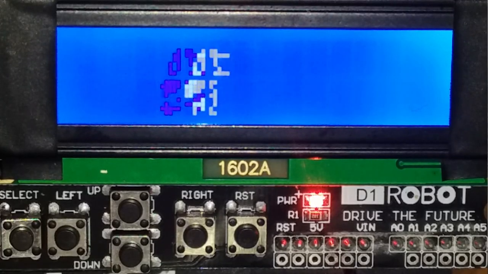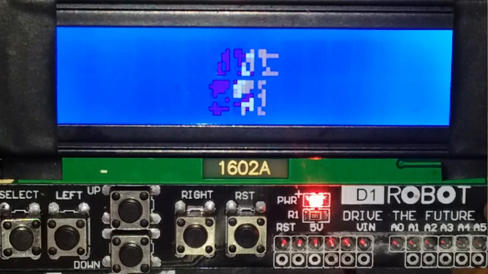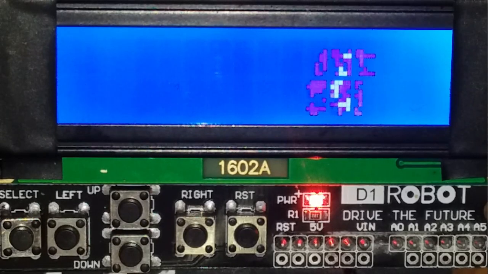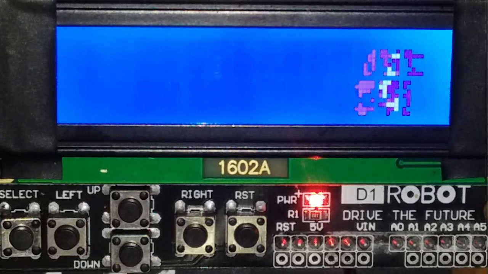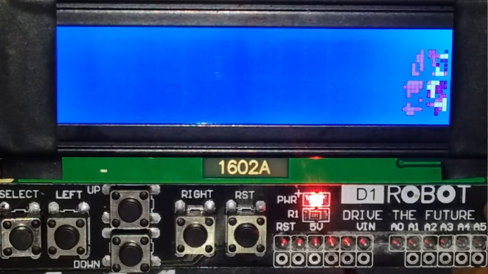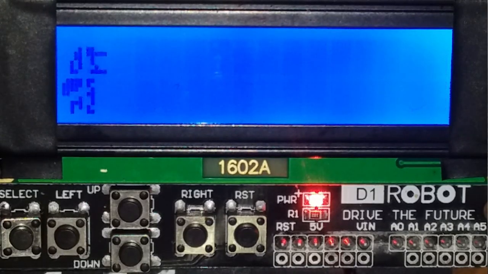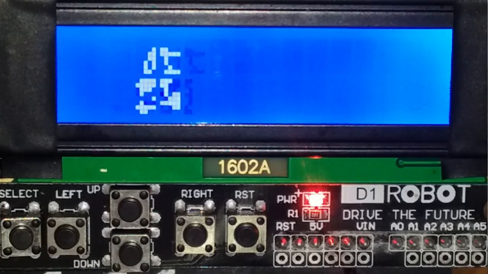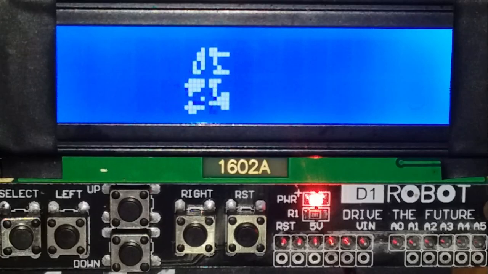So it consists of four characters basically, and the body part is changing, hence the animation, and the head part is always the same pattern there, right?